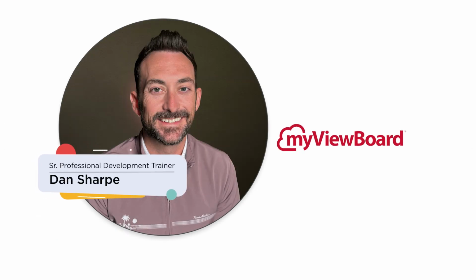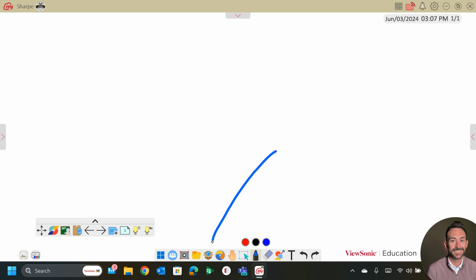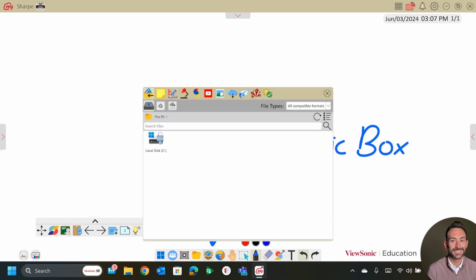When using myViewBoard, you might want to open up files that you've already created, like PowerPoints or documents. In order to do this, you need to find the magic box icon located in the main toolbar. When you open this, you're going to see a window with a lot of icons on the top.